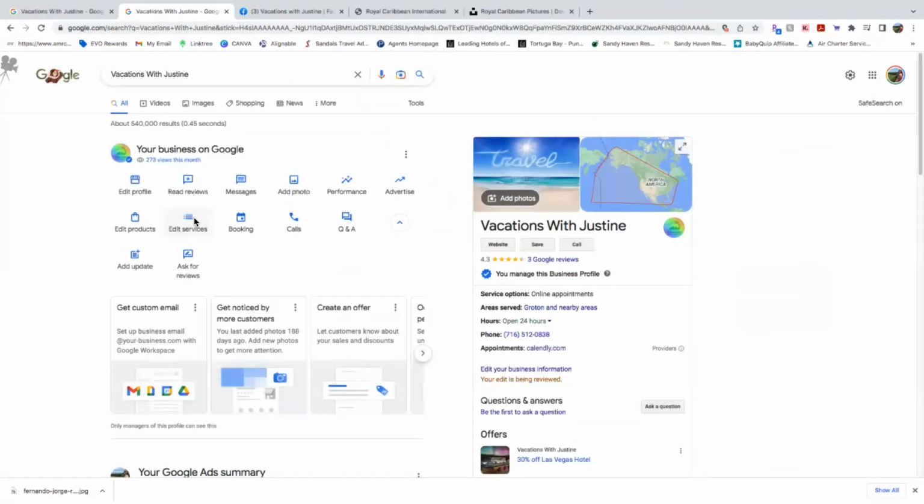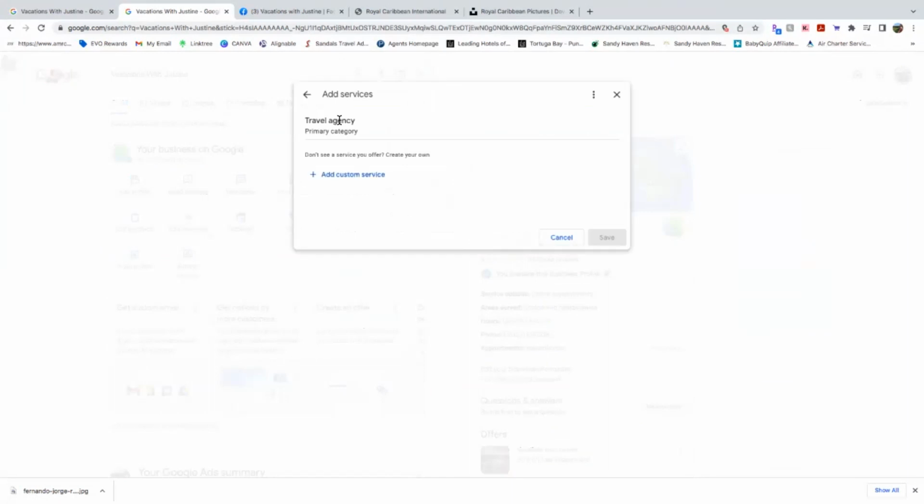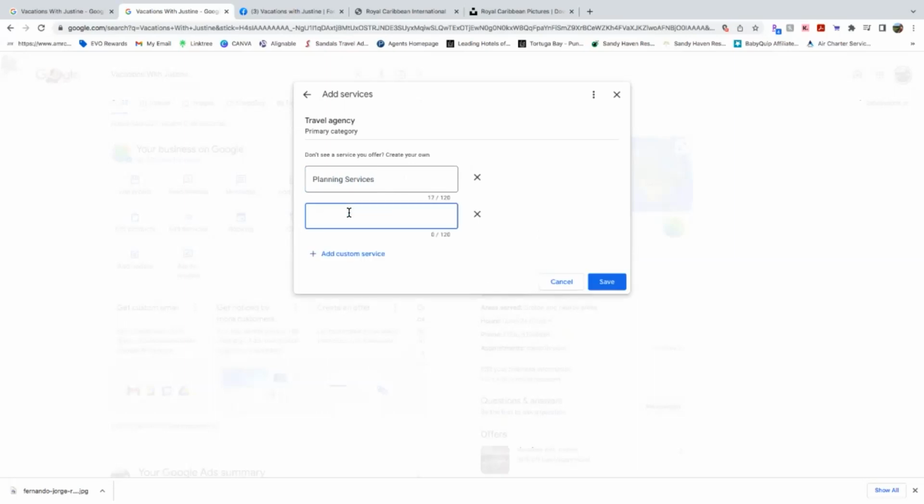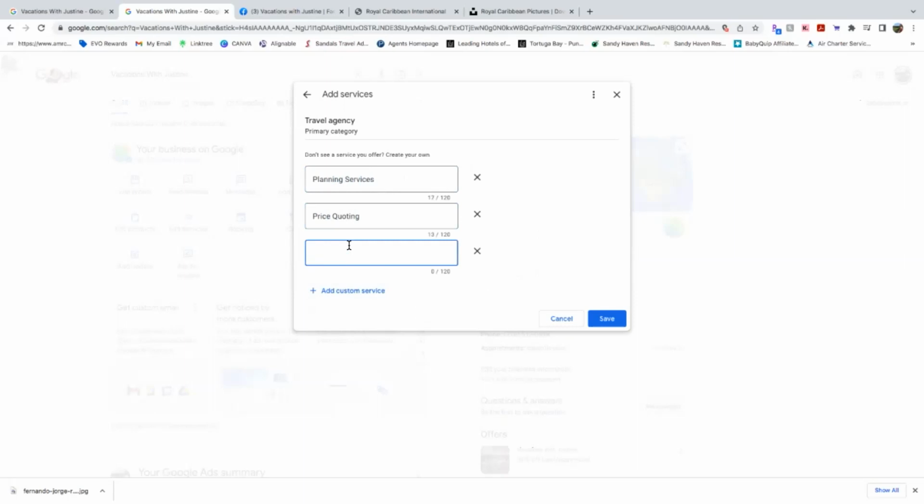We have edit services. So here it would be, for us, like planning services. Let's see, price quoting, travel arrangements, and things like that, right? We'll save that.